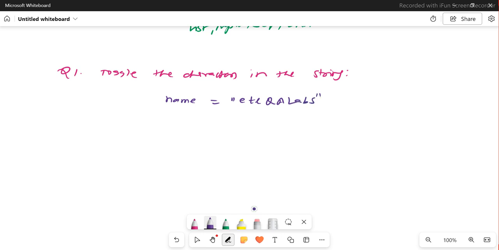Okay, so if I say toggle, toggle means actually uppercase to lower. Upper to lower and lower to upper. This is what we have to do. So if this is my input, I expect the output to be something like: t, l, q small, a also small, and L also small, and A, B, S, because all of the upper ones will be converted into lower and lower will be converted into upper. This is what answer I am expecting.